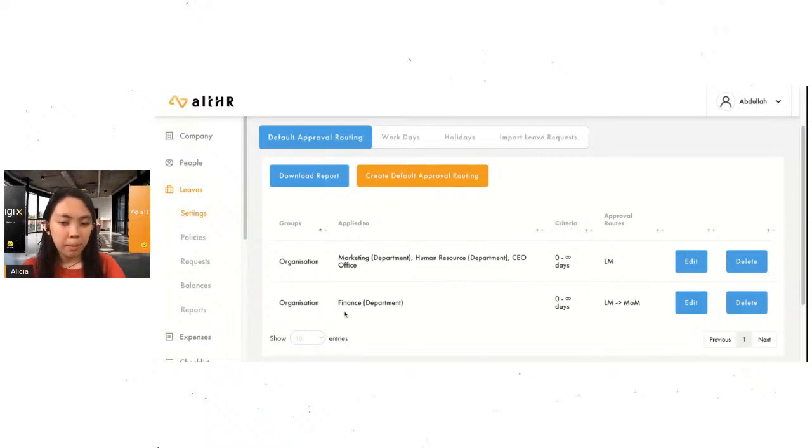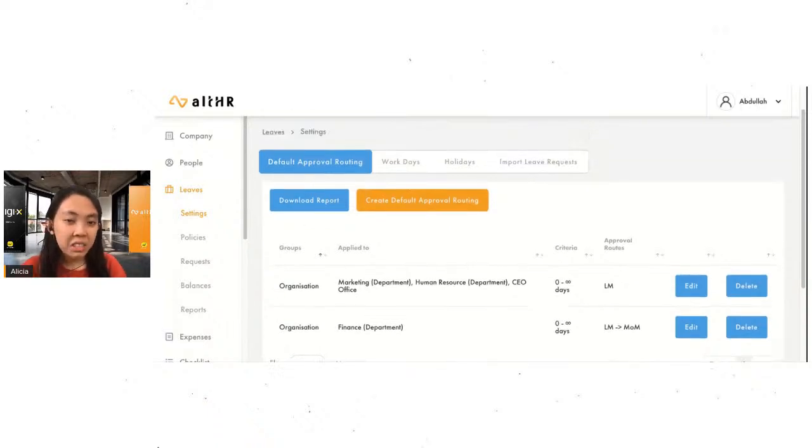But then for the finance department, you want to set it so that it goes to the line manager and then the line manager's manager. So MOM is manager of manager. So you can set them here, or you can create a new default approval routing and make changes based on your HR needs, really.